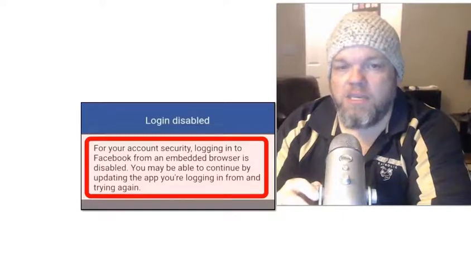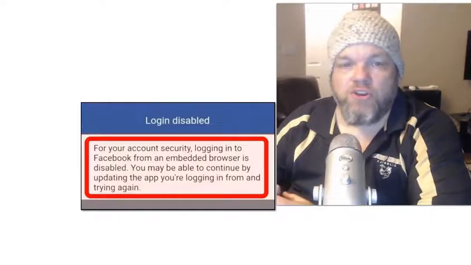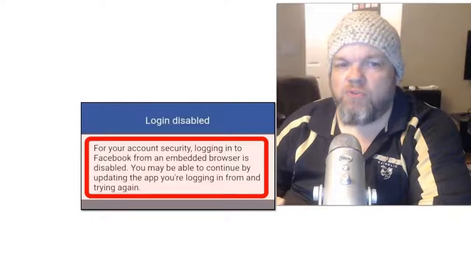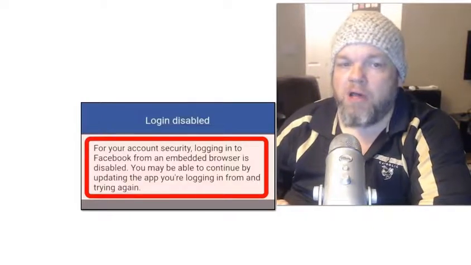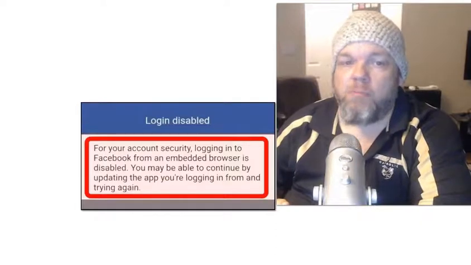Facebook, login disabled. For your account security, logging in to Facebook from an embedded browser is disabled. You may be able to continue by updating the app you're logging in from and trying again.